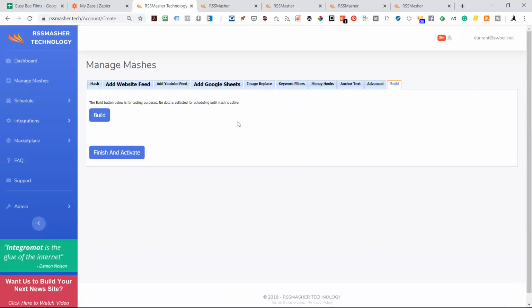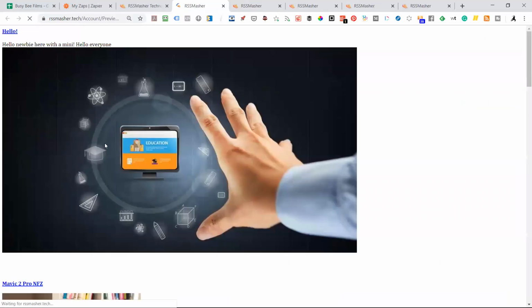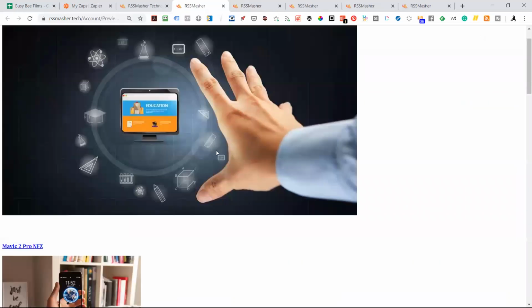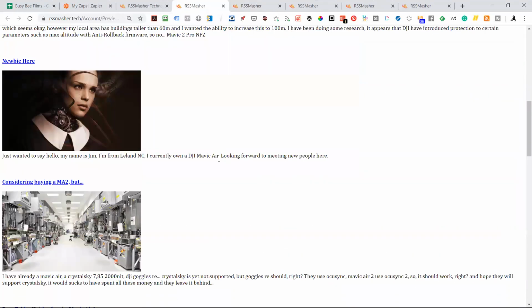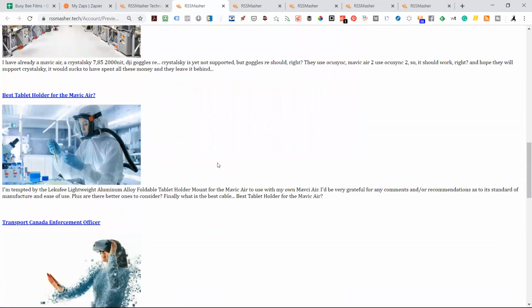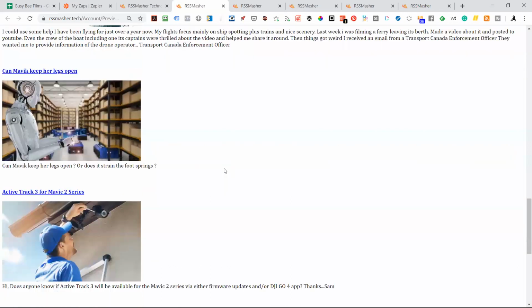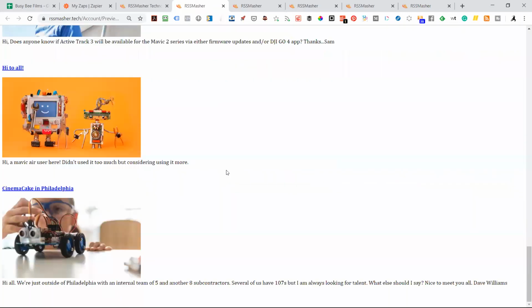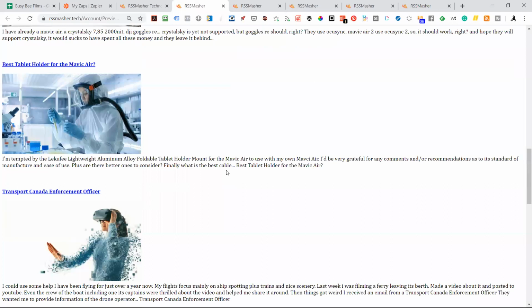Come over here to build. Build. Preview web. Okay. Now I know these images don't match up at all, but you can see this is how easy it is to create a very active RSS feed with images.